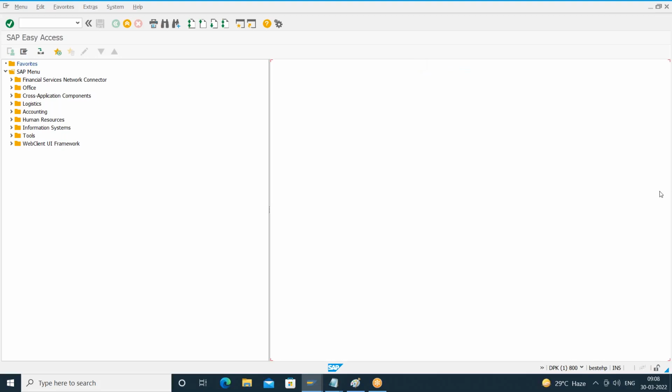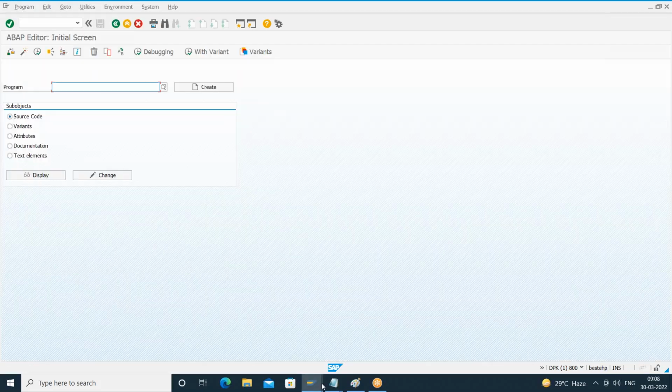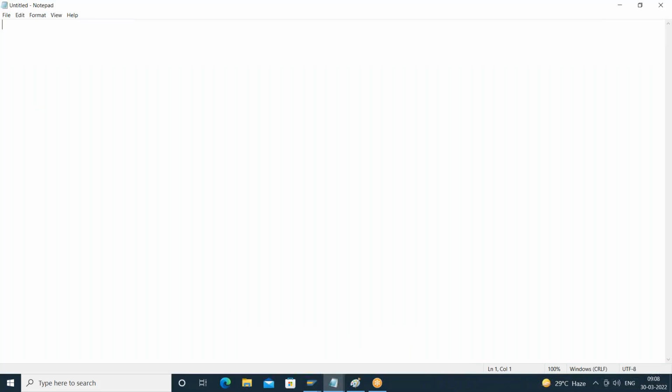Right. So in the last few sessions, we discussed subroutines and include programs. Now let us start with function modules. Okay, we have function modules. Let us understand how to work with function modules.